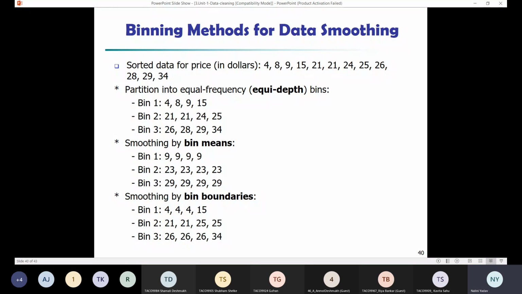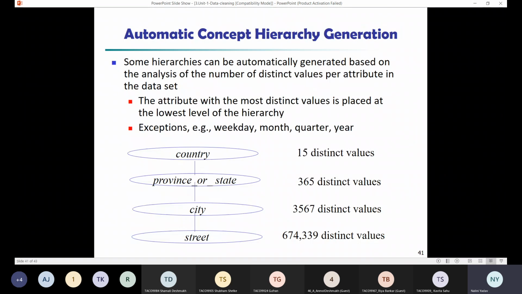When I have smoothing by bin boundaries, every value is replaced with the nearest boundary. Correct. So the boundaries I keep as they are, like my boundaries were 4 and 15, so these boundary values I will be keeping as is. And for the other values, like 8, which is the nearest boundary, 4 or 15? Of course 4. Correct. So I will be replacing this 8 with 4. Which is the nearest boundary for 9? Again it is 4, so I will be replacing it with 4. So like this I am replacing with the boundaries. So this is my binning method for the discretization, correct?